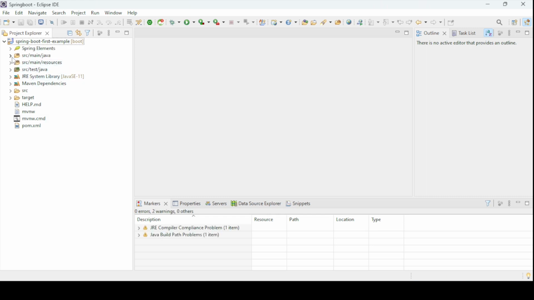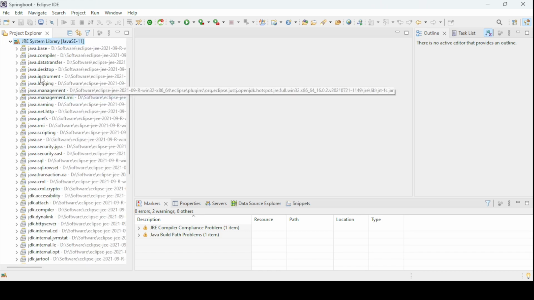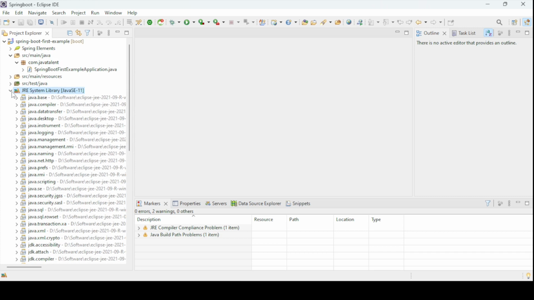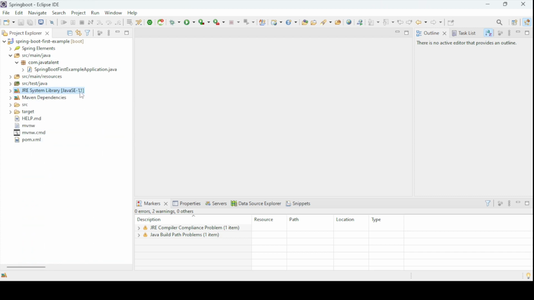Fine. So here, if you see, this is our base package, com.java.talent, whatever package we have created. And if you look at this Java version, you are able to find the JRE and all the details. Whatever jars have been automatically imported will come up here. And it is saying that Java is 11. That means we are using the Java 11 version. So let me open this pom.xml file.